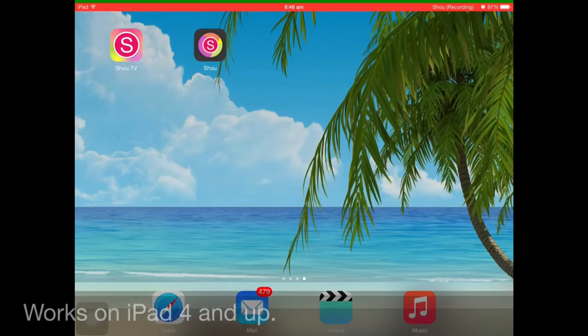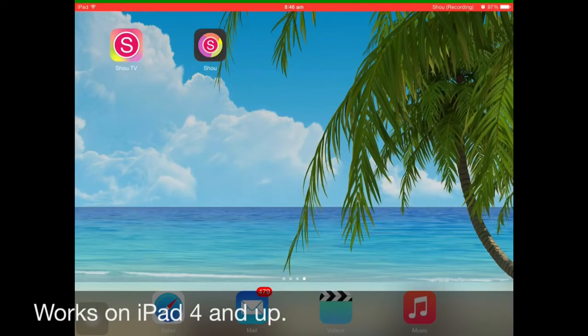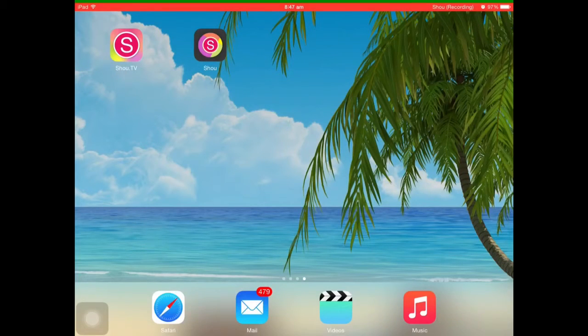Hello and welcome to how to record your iOS 8.3 and below device. Today we're going to be using Show, or it's called Show, I think, but I call it Show.